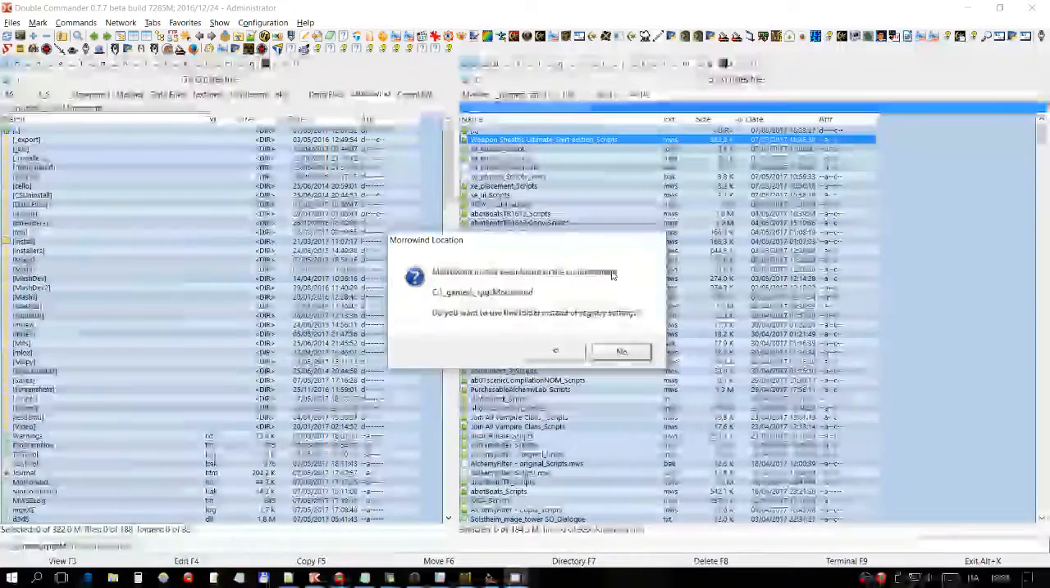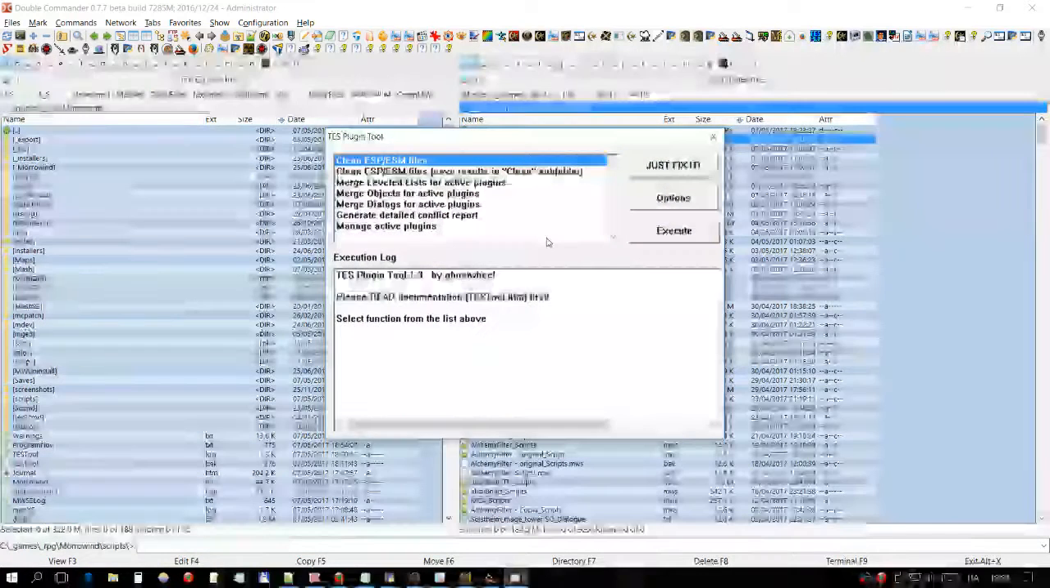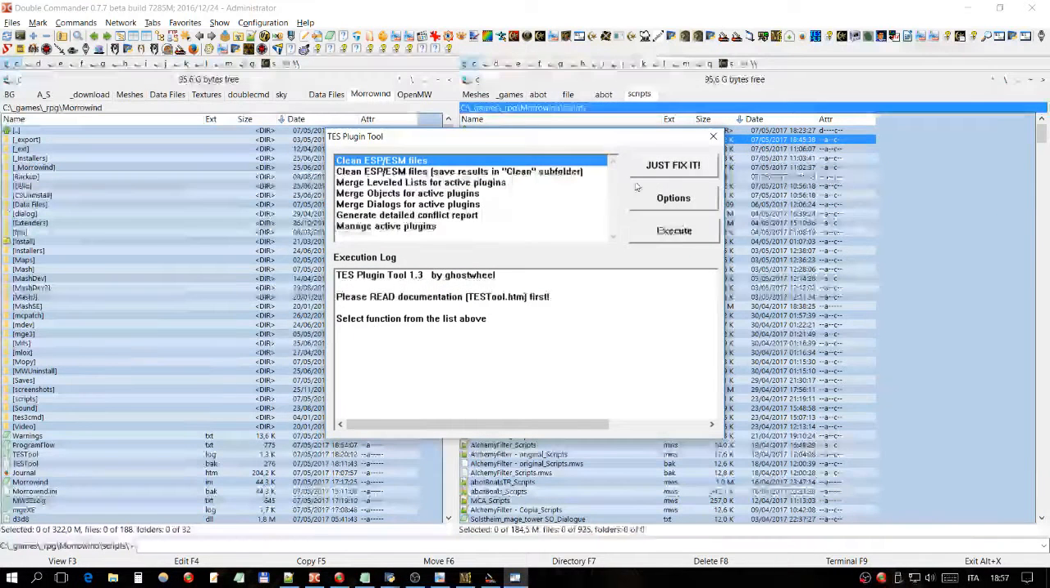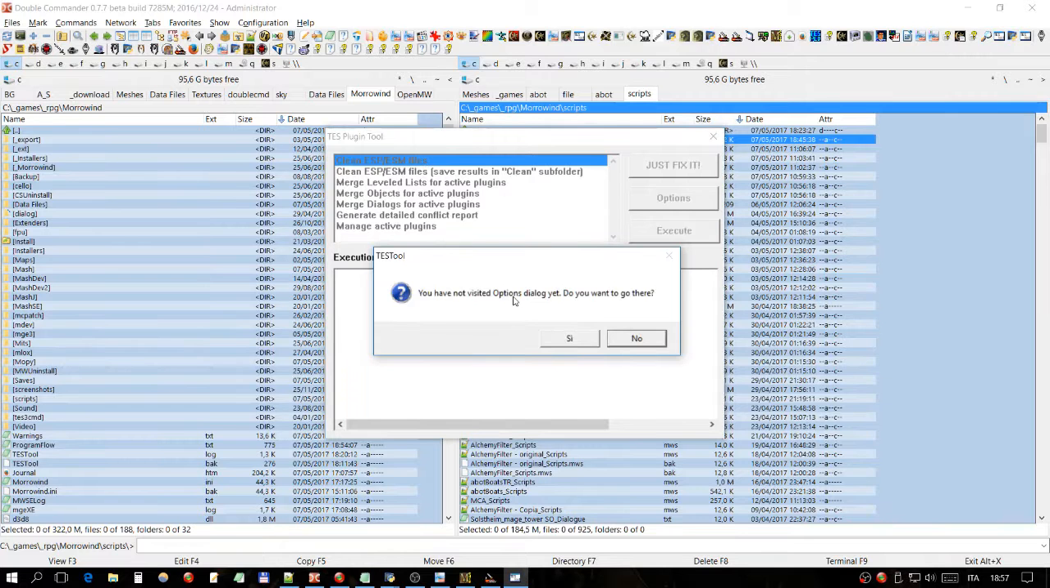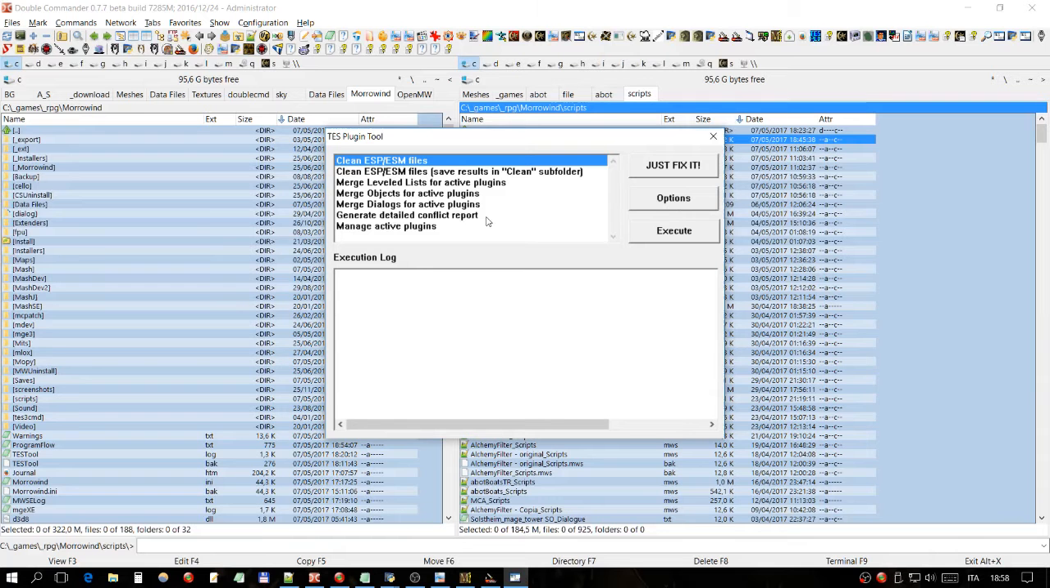And to be even more sure, I will also clean the mod using tes tool. So tes tool, when starting, asks me if this is the correct Morrowind folder which I want to use, and I say yes. Then I want to clean a mod, and I select clean ESP ESM files. Execute, do not touch this button because it's better not to touch it. It's the only risky thing you can do in this tool. Don't do it. But clean, select what you want to do, clean, execute. And I have not visited options. This is something tes tool will always ask me. Do you want to go there? Yes. And I verify to have these two options. First two options checked, and everything else I keep not checked. And done. Now that I have set my options, I can execute.